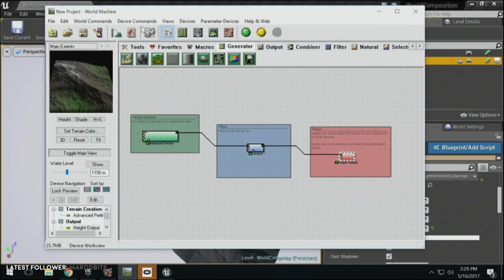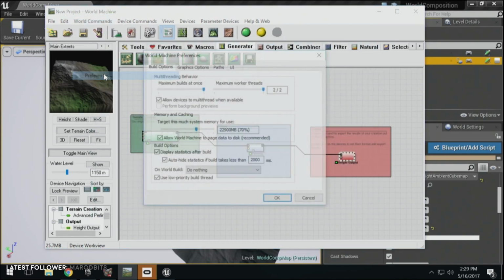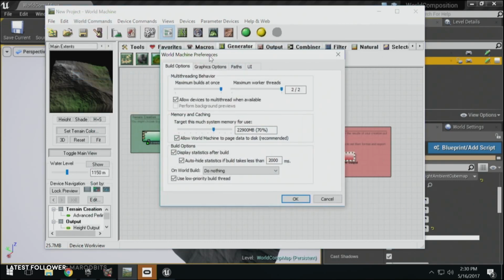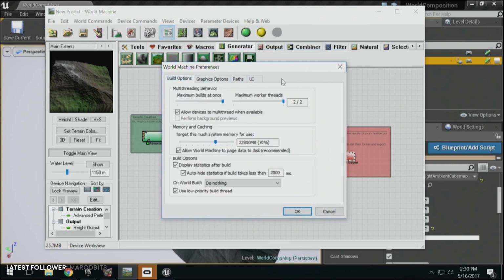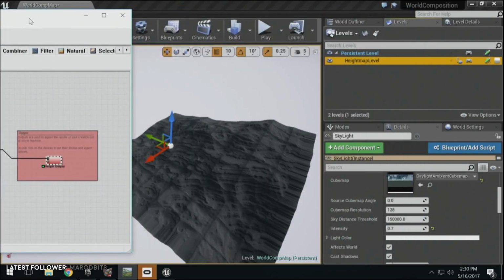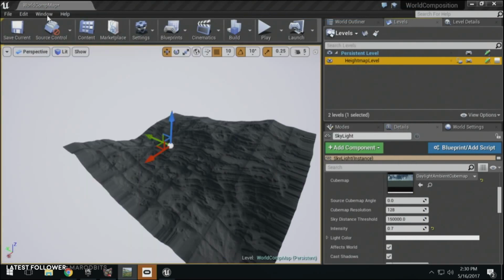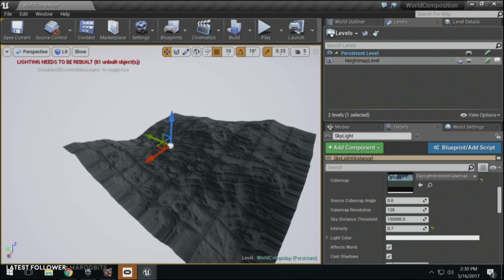And then real quick, parameters. So you have build options as well. These are just different things to get you comfortable with World Machine. I think that is enough on World Machine. I'm just going to go ahead and close it. No, don't save. Okay, we're back here.